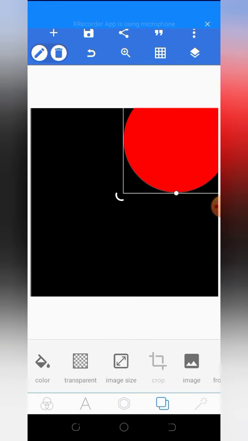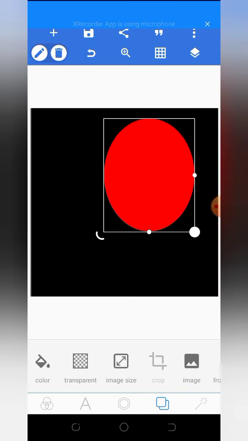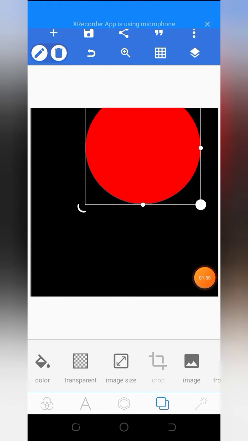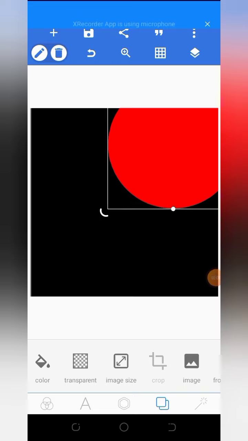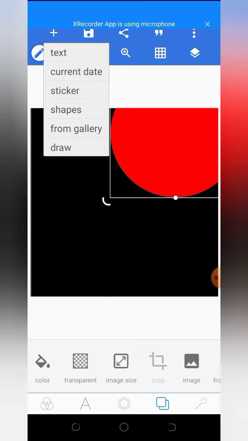Alright, so I'll bring it here. Move it here. Let me expand the circle some more. Alright, so I'll leave it here. The next thing I want to do will be to bring in another circular shape, okay? Well, let me bring in the food, a picture of the food. So now we'll take it from gallery, okay?